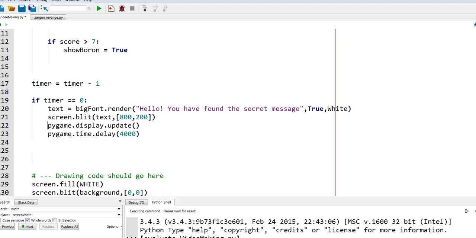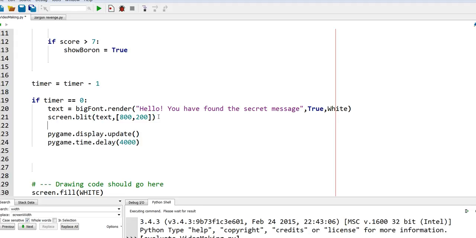Now, one other thing you might want to do, in addition to or in place of text, is an image of some kind. So if you had a picture called boron that you wanted to show up only at that point in time for about 4 seconds, this would be like an explosion or something like that. So I'm going to run this for you, and it will say, hello, you found the secret message. It will display that on the screen. We're also going to display boron at 800 for 100. We're going to update that screen so it shows up right now, and it's going to wait about 4 seconds. So let's run that and let's see what happens.